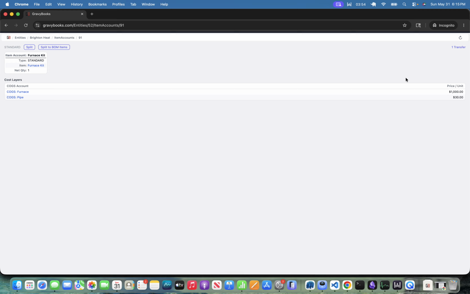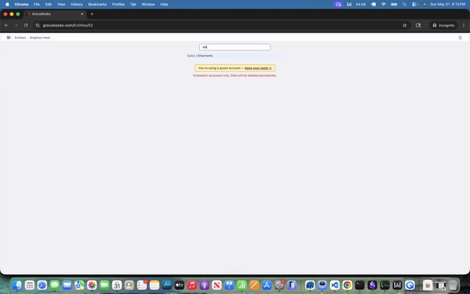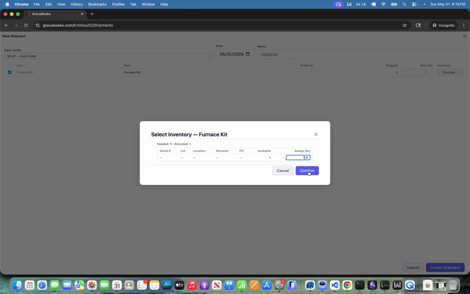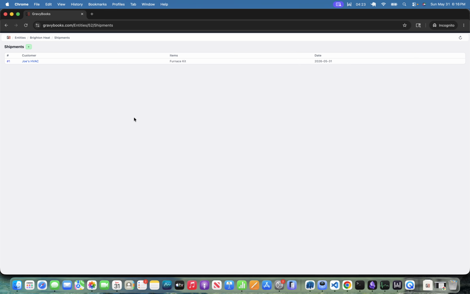So now this is $1,030 of cost split between these two COGS accounts. So now if we look at our inventory, we depleted values out of there, and now we have 1 kit available. So we are ready to ship that kit. We select our sales order, and we could go select this kit, but there's only 1. So we go ahead and ship that.